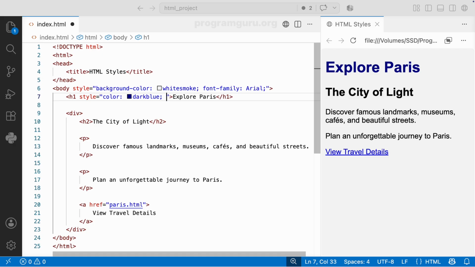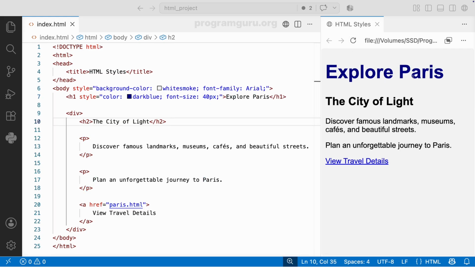Now let us change the size of the main heading. Set the font size to 40 pixels. The font size property controls the size of the text. The value is 40 pixels. The letters PX stand for pixels. We will study CSS units in detail in the CSS course.